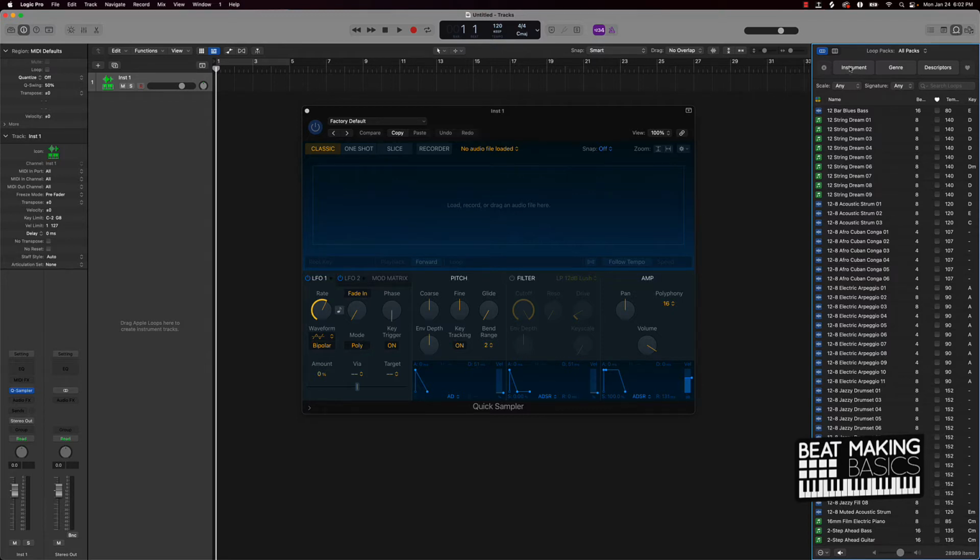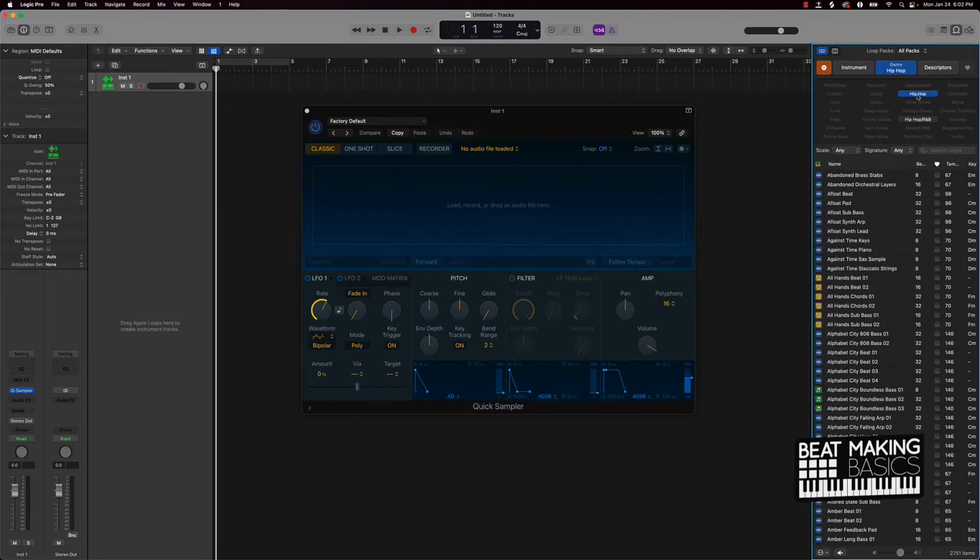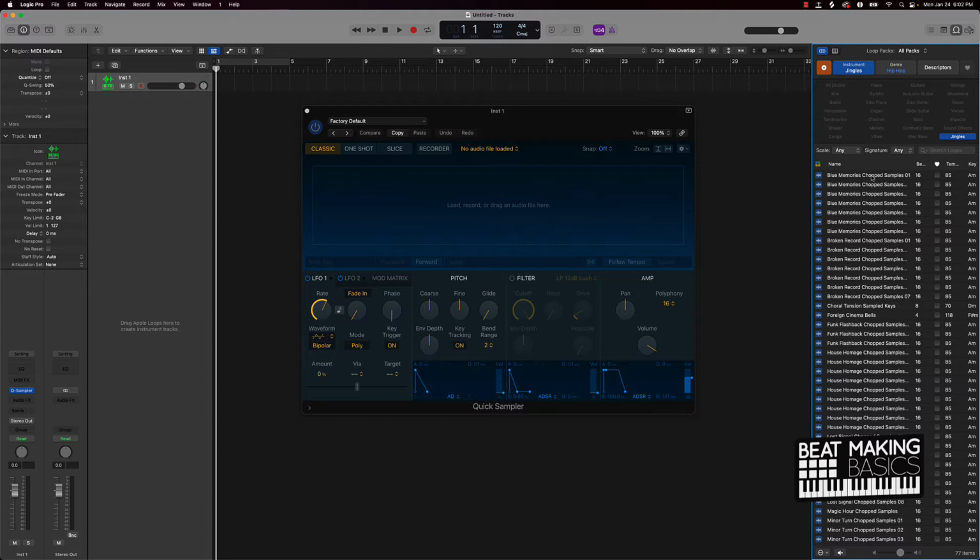So you can come over here and search for certain samples based on the instrument, the genre, and descriptors. Let's go ahead and select genre right here, and go with hip hop. Now we can click on instrument and decide: do we want guitars, piano, or maybe a whole little jingle? Let's check out these jingles. Sometimes they have some dope whole tracks that you can listen to. So let's check that.